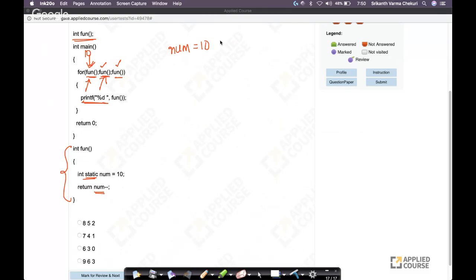Let me write it actually. For the initialization, num was 10. But as soon as initialization happened, num became 9. Right? Num became 9 now. Now for the function, what happens?